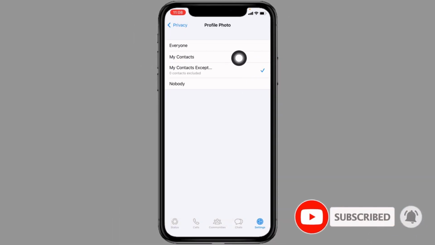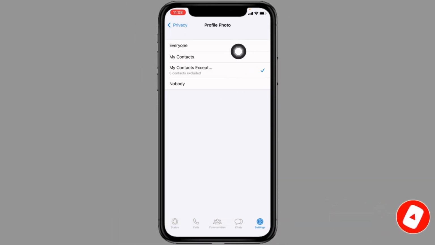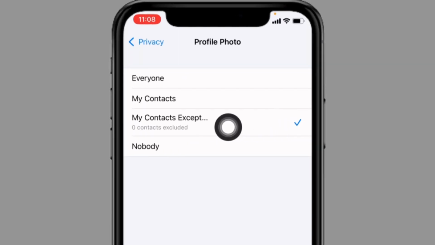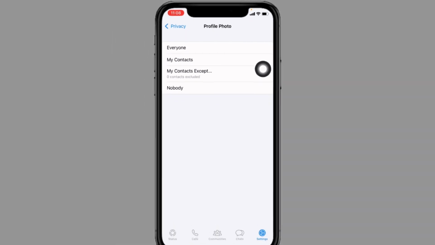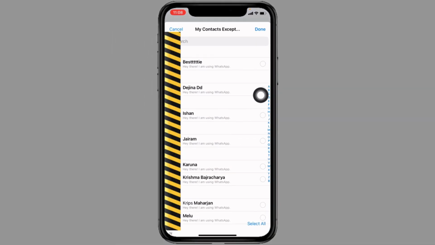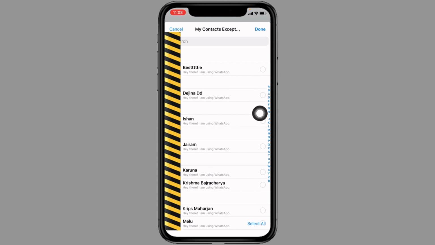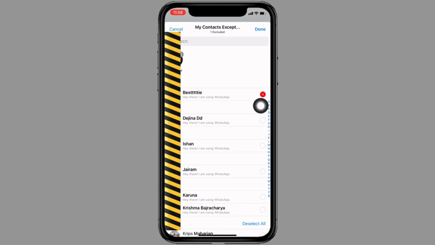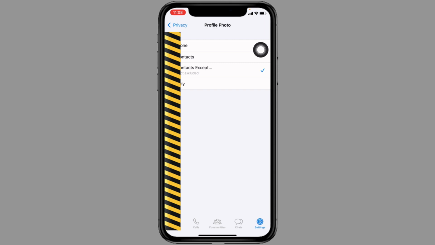Now you can set it to my contacts or everyone, or you can select a specific person by choosing this option of my contacts except. Tap on it and then select the person whom you want to hide your profile photo from and then set it to done.